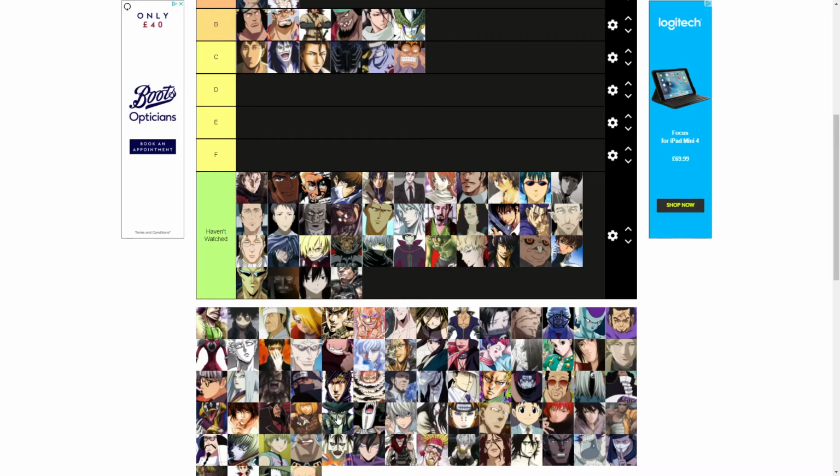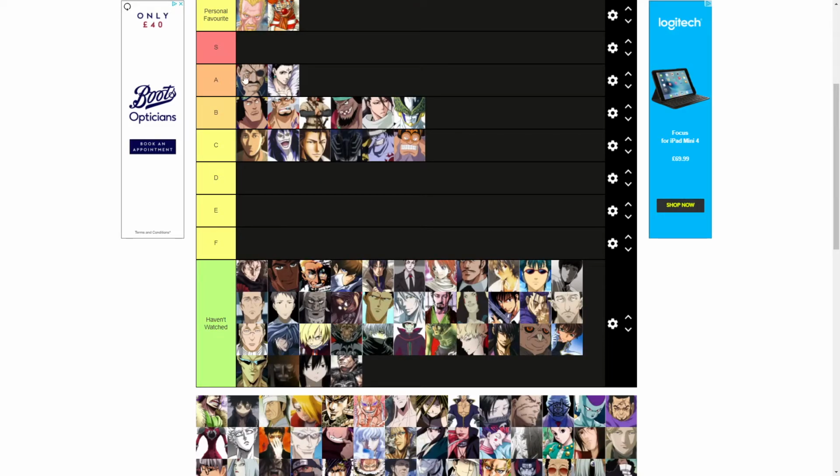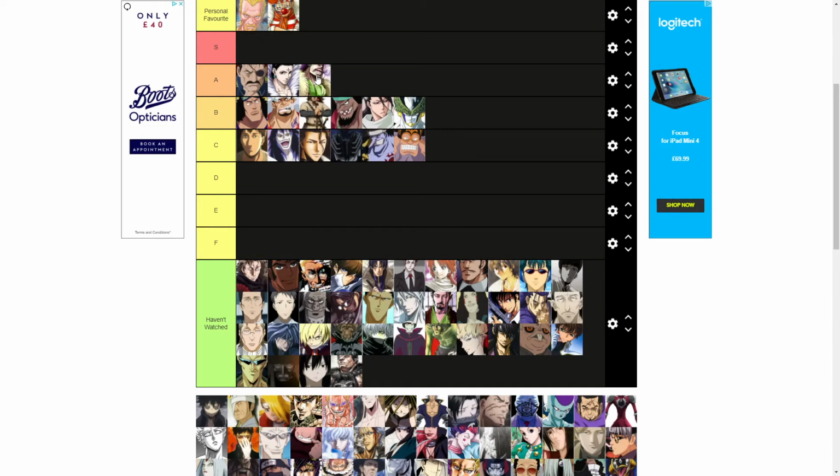All right, I do love Meruem. He's one of my favorite characters in Hunter x Hunter. So I think I'm going to put him A with Fury King Bradley. I think that's a good spot for him. Another person I'm going to put A is Crocodile. Not better than Doflamingo, but I'd put Doflamingo S and I'd keep him there.